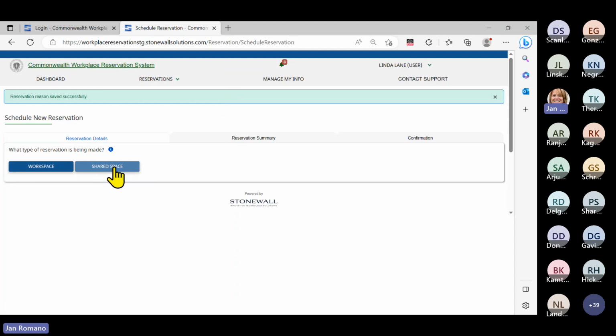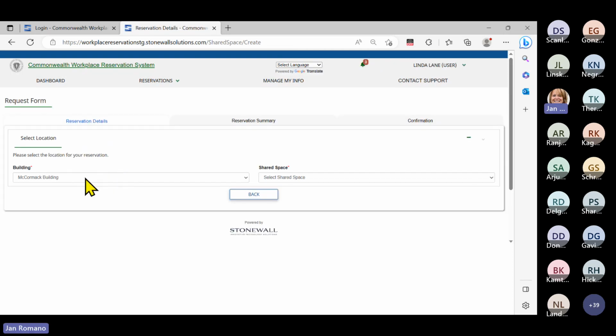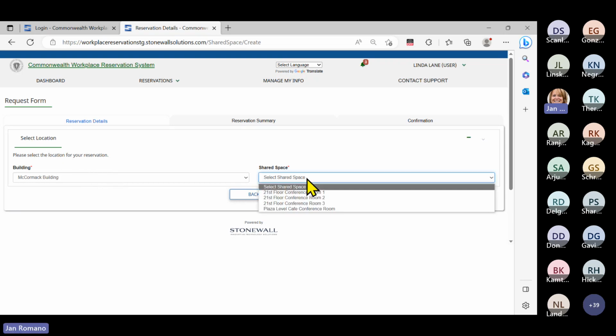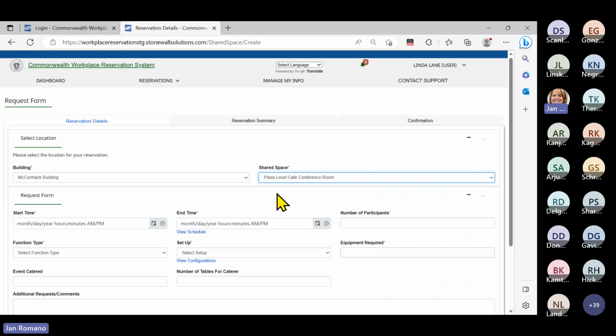Now you do have the choice to create a reservation for the shared space, which is the DCAM shared space. So let's take a look at that quickly and see how that is done. When I click on shared space, I do notice that it's populated with McCormick building. And let's take a look at those areas. On the 21st floor, there's room 1, 2, and 3. And the plaza level, there is the cafe conference room. So you'll make a choice and the screen will then show you the request form.